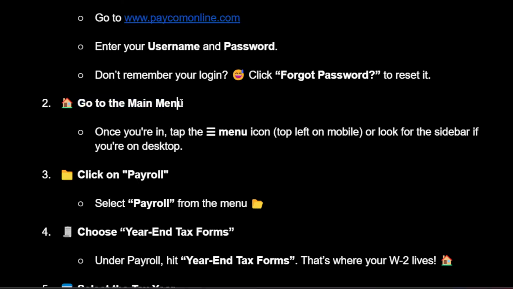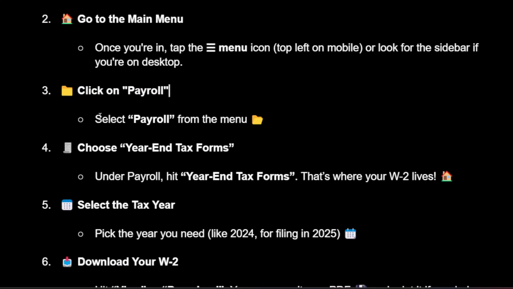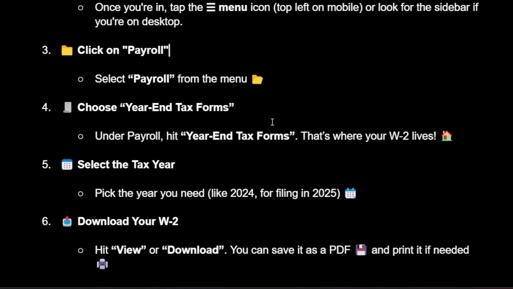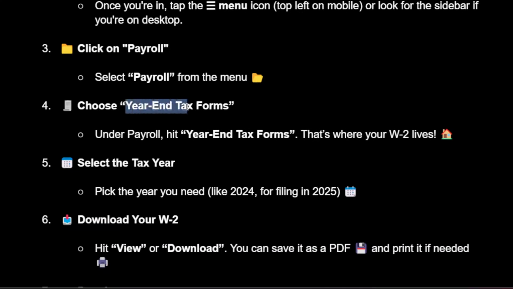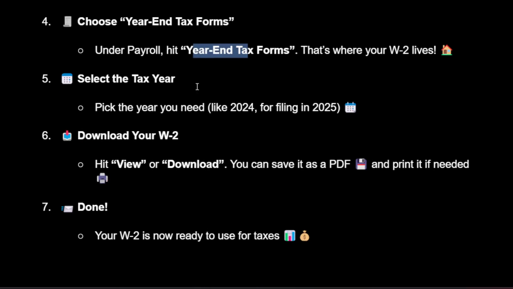Afterwards, you will go to the main menu. Once you're in, you want to tap on the menu icon, top left on mobile, or look for the sidebar if you're on desktop. Next, you will click on Payroll, select Payroll from the menu, and you will choose year-end tax forms. Under Payroll, you want to hit year-end tax forms. That's where your W-2 lives.